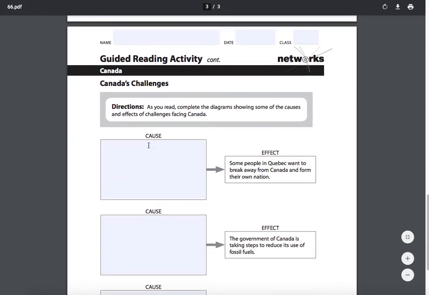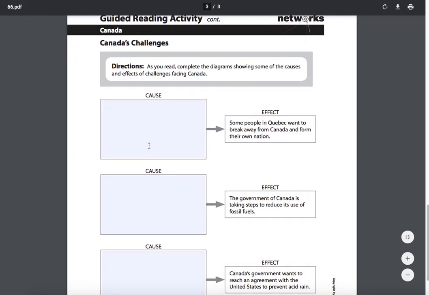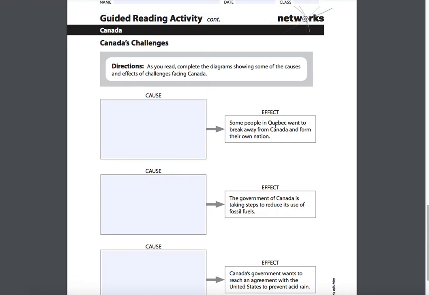The last section asks us to take a look at the challenges that are facing the country of Canada, and it says, as you read, complete the diagram showing some of the causes and effects of the challenges that face Canada. In this case, it's reversing this skill that we've been practicing, and it gives you the effect. It gives you what is the result of what has happened. You're trying to work backwards to find the cause of what that result is in our reading. Let's get started.